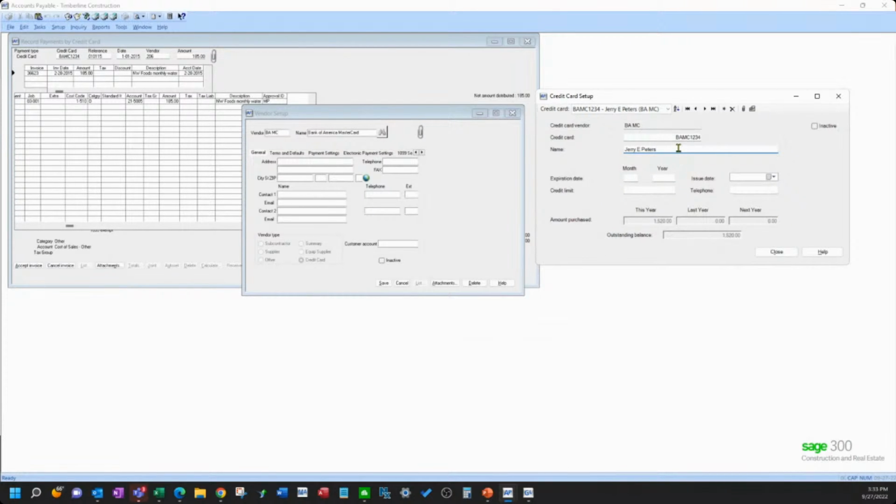If your credit card is lost, or you need to just inactivate it, you can come over here and inactivate the credit card. So this is pretty simple setup.